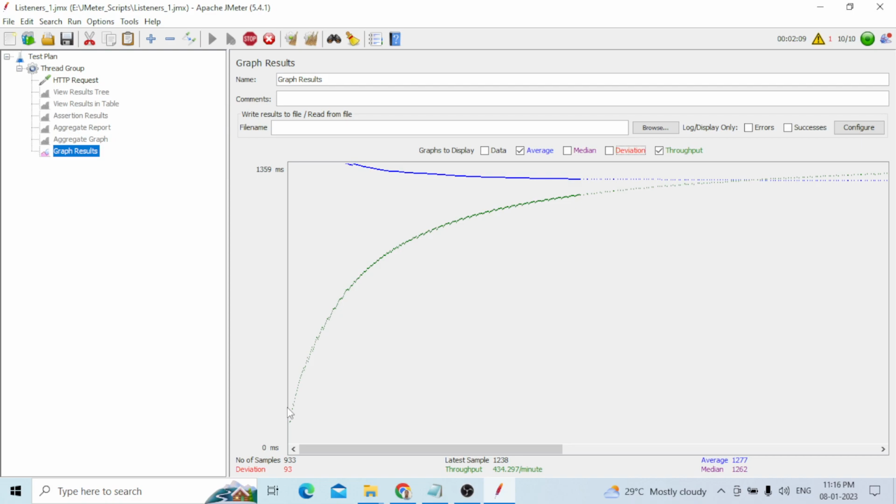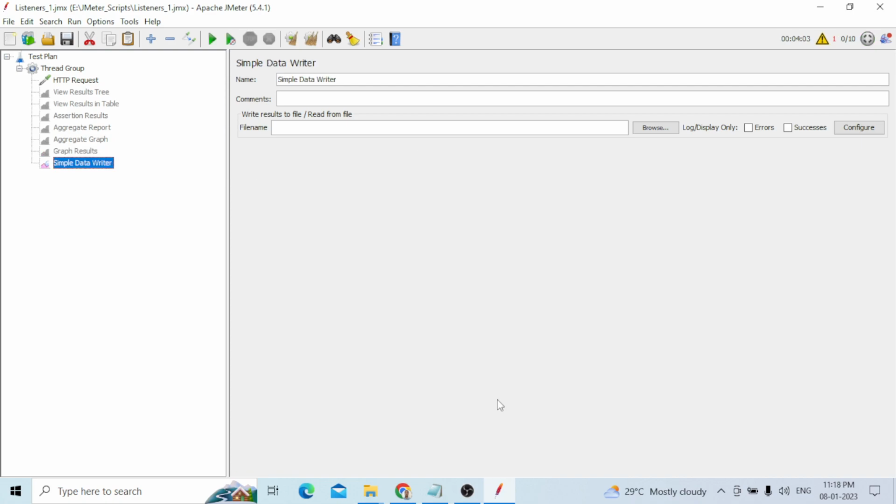Now you need to move to the simple data writer. You can add that one. You can see the simple data writer. Okay, this element does not provide any graphical data, and table format data is also not available. The simple data writer only provides the output based on a log file.